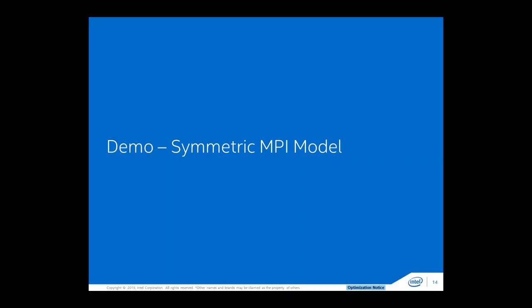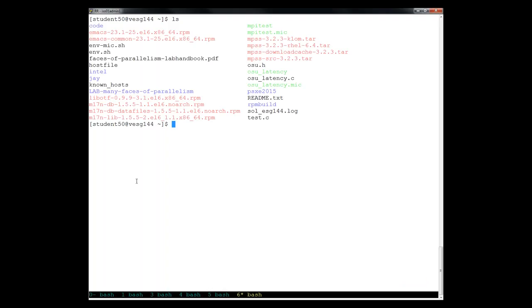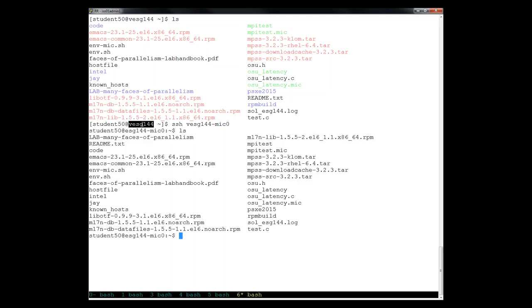What does that mean for a user? Let me give you a quick demonstration on that part. So I'm here on my test cluster. I have the file system, my home file system, available with a number of files. If I connect via SSH to the Xeon Phi card available on the system, I see the same file system. No difference here.